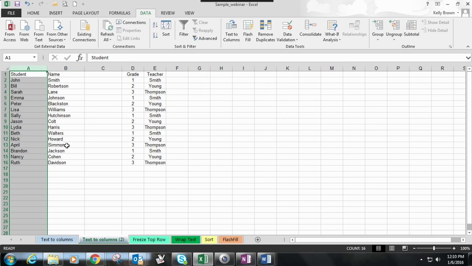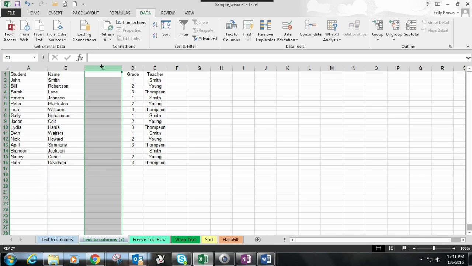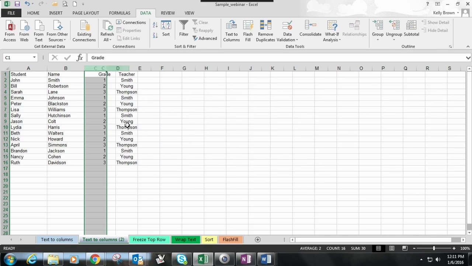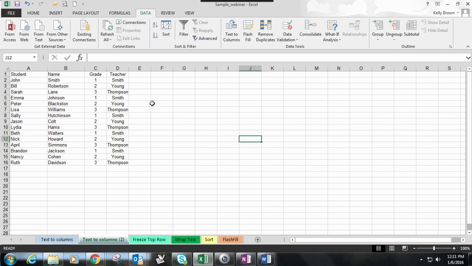Now there's space for that new last name data to appear, plus we have an extra column that I created just to be safe. We don't need it now, so I'm going to click on column C, right-click, and click Delete. Now that column is gone, and our text to columns is created successfully.